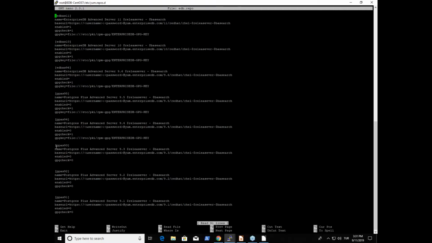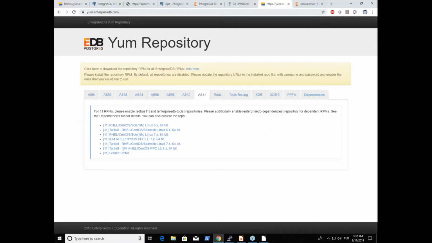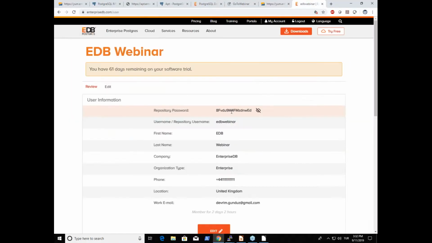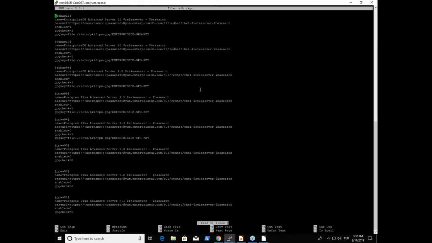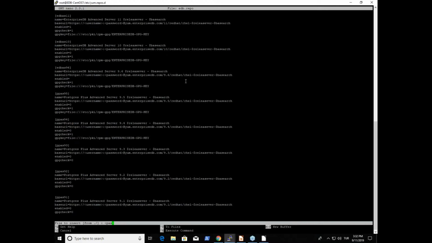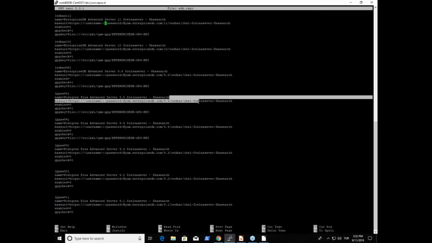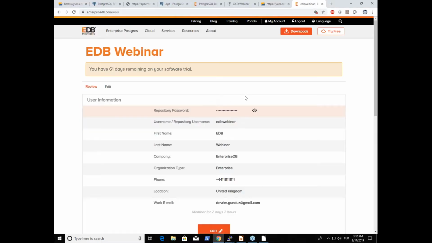The second thing is, as you can see in here, we have the username and password combination. This is the part that we will update in the repo RPM to set the username and password that we just got while registering and accessing the repository at enterprisedb.com. So let's go back to here. Copy the password first, and then do a search and replace. I'm changing the password with the password that we got in here.